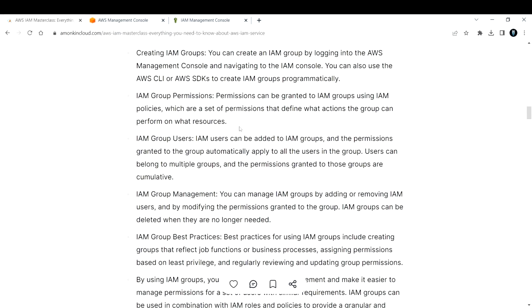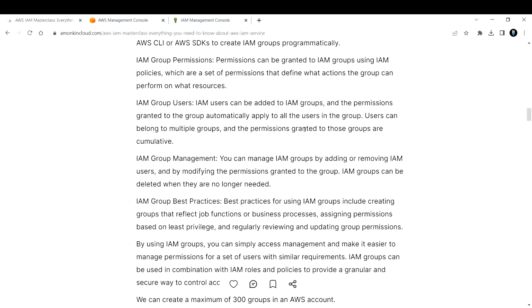Now, here we already saw what IAM user groups and users are. Basically, IAM users can be added into IAM groups, and the permissions granted to the group automatically apply to the users present inside that group. Users can belong to multiple groups, and the permissions granted to those groups are cumulative. That means one user can be part of multiple groups.